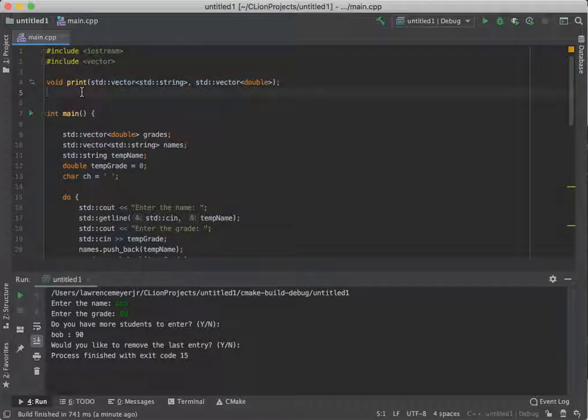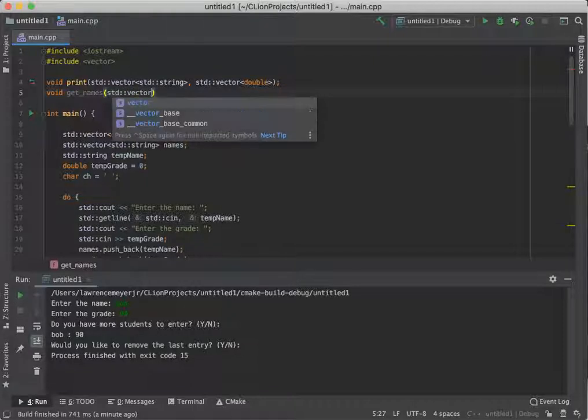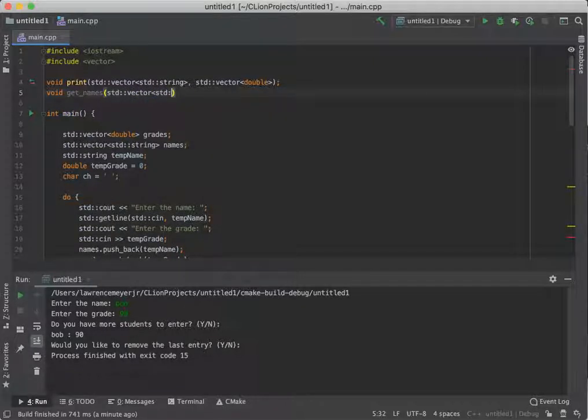So if I wanted to write some function to, say, get names, so I go to my names function to get my names, I have to pass in a standard vector with a standard string, and I have to pass it by reference, just like we did before in all of your functions before. If you don't pass by reference, it will not change what's down there.